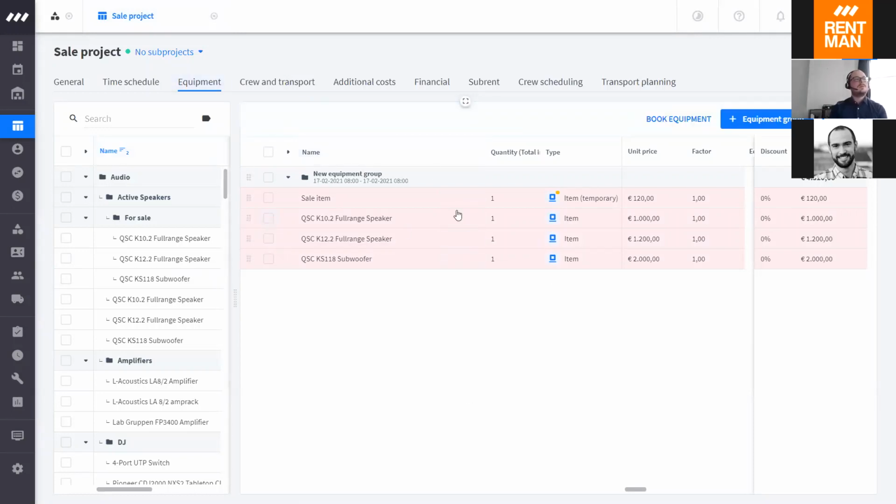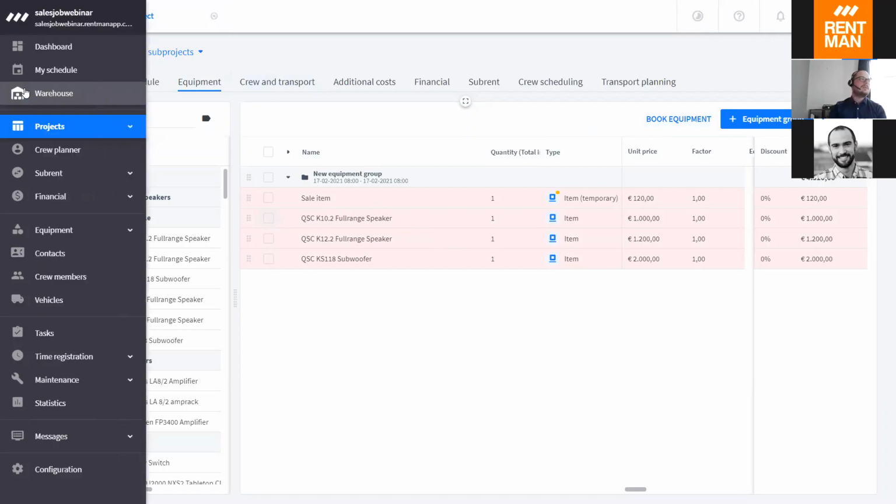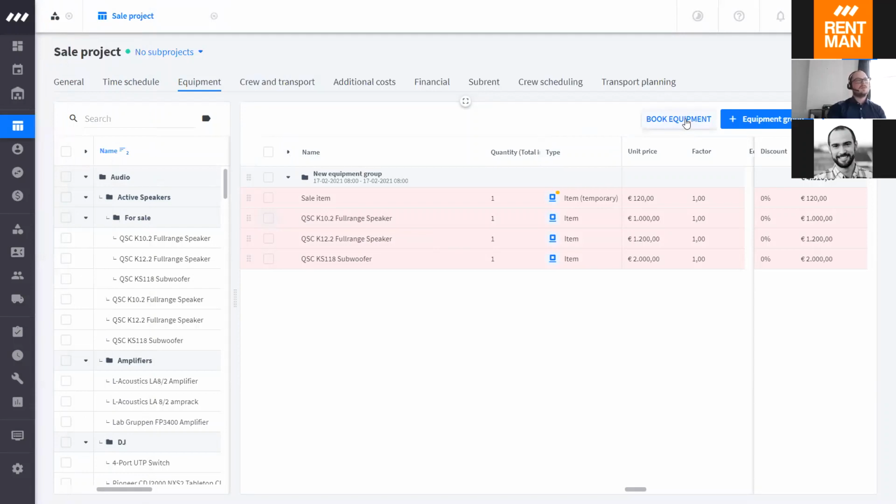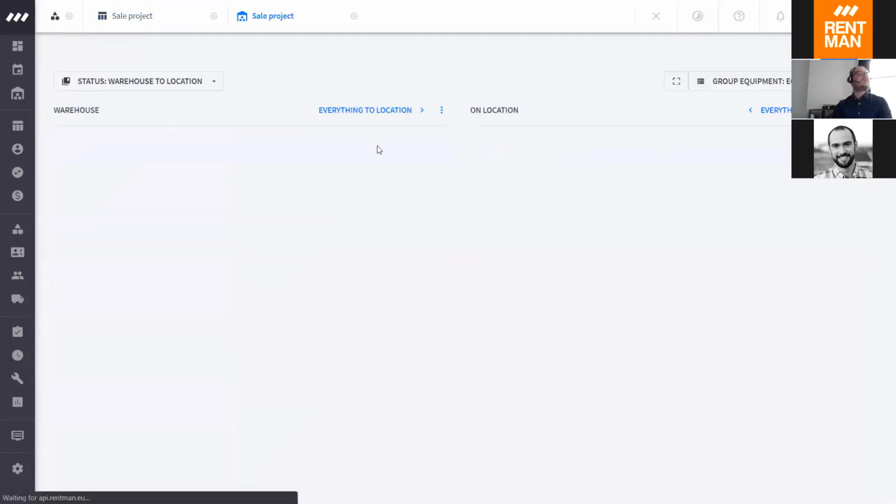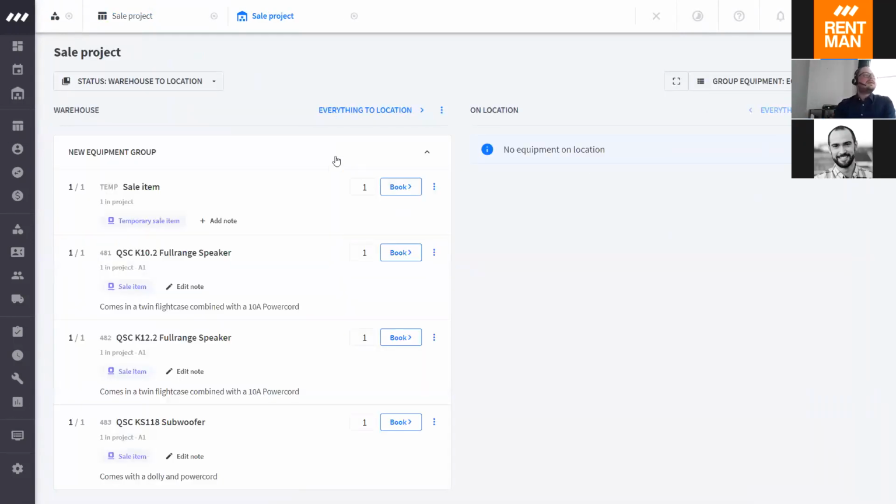But regardless, now that I have times and the project is confirmed, what this means is that I can handle it through the warehouse. So I can go to book equipment, or here go to the warehouse and select the right project. I will do it from here because it's a little bit quicker. So I can do book equipment, and my warehouse employee, for example, can do it directly from the warehouse, of course, also from the app. They can simply book out the sale items when the customer comes to pick them up.